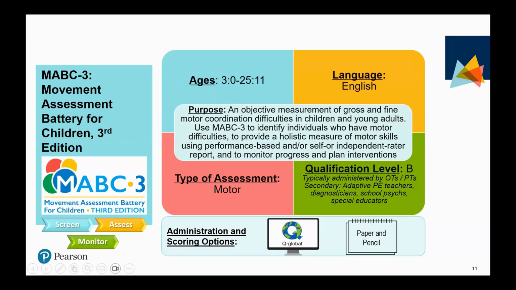So one of the lesser known and newer assessments to the DOLLS is called the Movement Assessment Battery for Children, 3rd edition, or the MABC3. This provides a comprehensive measure of both gross and fine motor coordination skills for children and young adults. It's comprised of 2 parts that can be used together or independently: the performance-based test, where the performance tasks are completed, and the other component is a checklist.